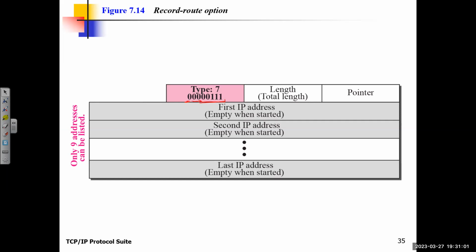So remember what we have to do? We will try to list the first IP address, second IP address, third until 9. Only up to 9 we can list, correct? Why? Because remember, the option is only 10 rows. And the first one, we'll use it for our field. Like that's the first row. Then you will have how many rows left? 9. So in each line, you can list only one IP address.